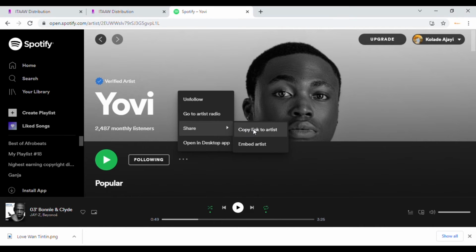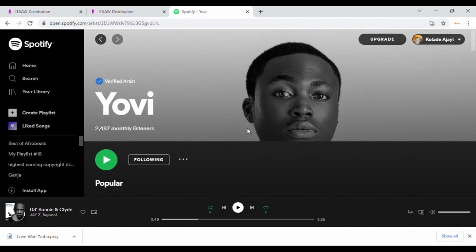What you have here is copy link to artist, which is not what we need. Now, for people using Mac, what you need to do is to click on Alt and Command on your keyboard, and then you can see that it changes to copy Spotify URI. So if you click on that, you will be able to copy your Spotify URI. But for people using Windows, just click on Alt and Windows together. I hope you understand what I'm saying. Alt and Windows together, then you can click on copy Spotify URI.